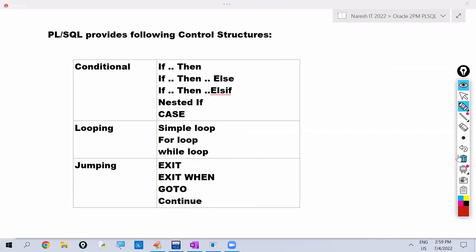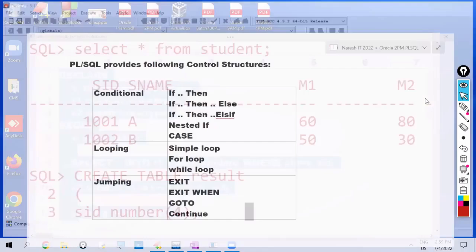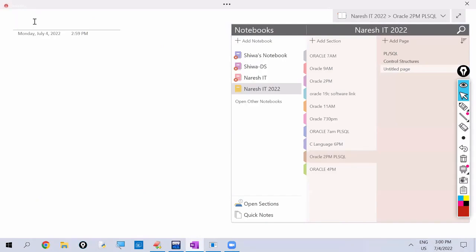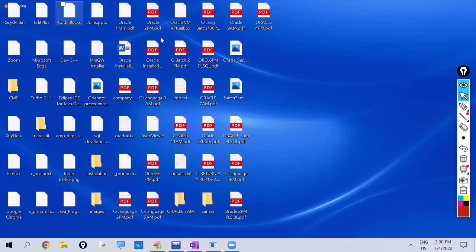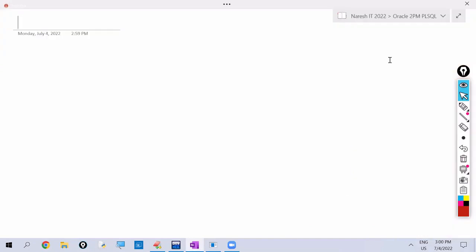So this is about control structures. Control structures topic is over. And next topic is, just a minute. So next chapter name is cursors. Topic name is cursors.